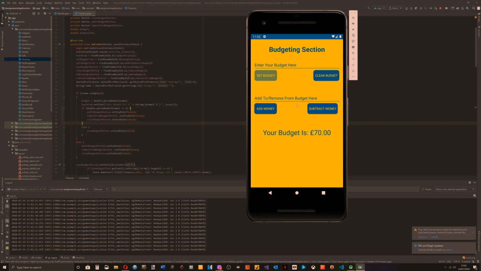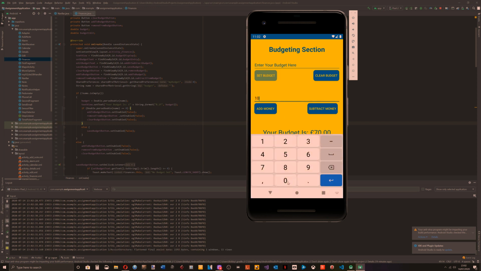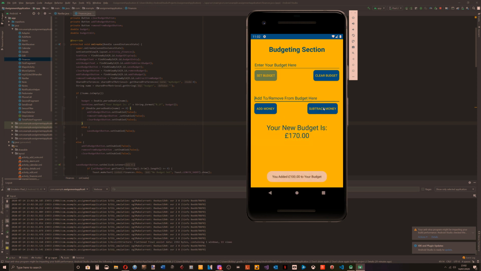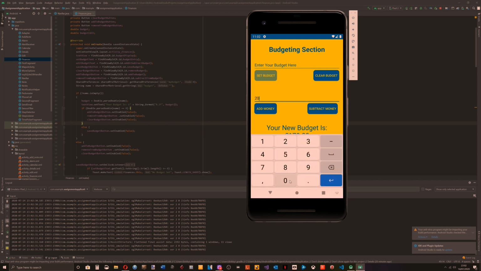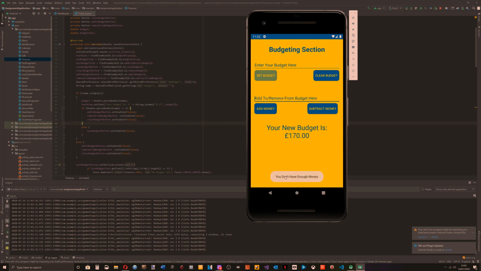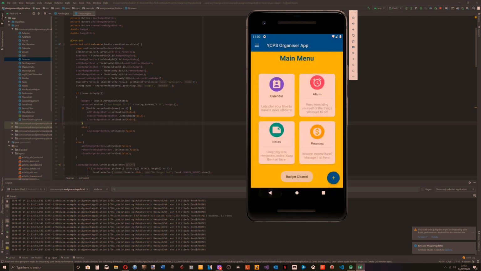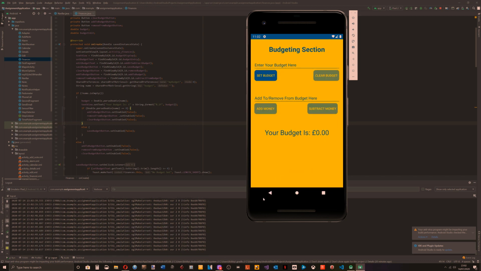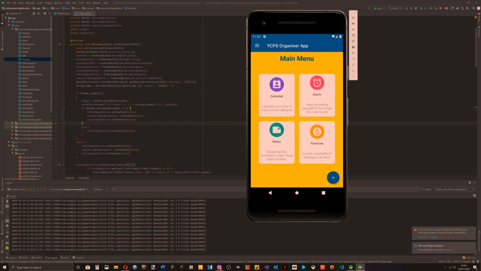So we've got a budget of 70, add 100 onto it, and let's just say we try to do something different and take away 200. You don't have enough money, you can't do that. So it's got fail safes in here which prevent the user from having any issues. And if you want to clear the budget, it clears the budget, come back out, and the budget is set back to 0. So it's a nice simplistic system, but it does exactly what it needs to do.